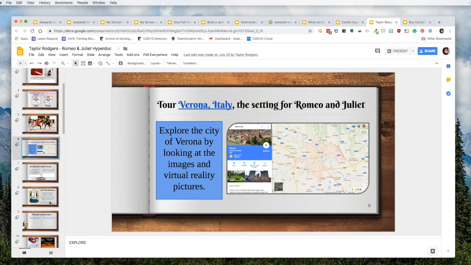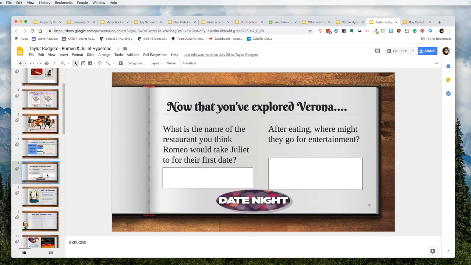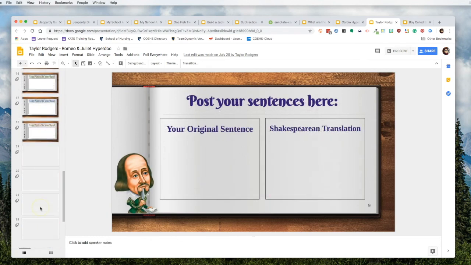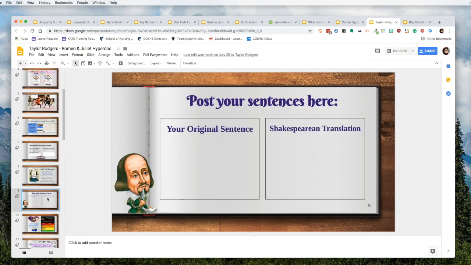This book takes place in Verona, Italy, so you can go and explore Italy, set that up, and answer some questions. Well, if Romeo was going to take Juliet out on a first date today in Verona, where would they go? So you have to go to the map and look at the restaurants and decide where they would go. And you might even ask, besides where would they go, what might they order? Where might they go for entertainment? And it just goes on. These are really taking off in a lot of classrooms.